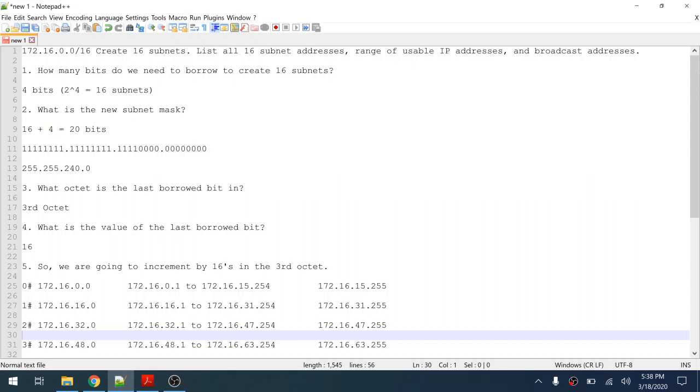So we're taking a classful network address 172.16.0.0/16, and we're going to create 16 subnets. We're going to list all 16 subnet addresses, the range of usable IPs, and the broadcast addresses. So how many bits do we need to borrow to create 16 subnets? We're going to borrow 4 bits. 2 to the 4 equals 16. 16 subnets.